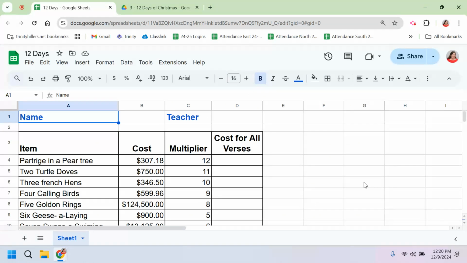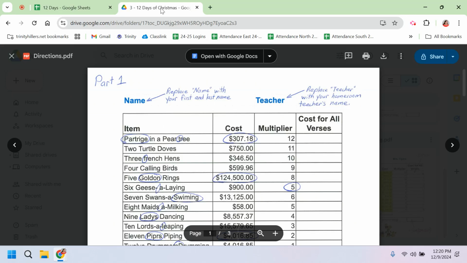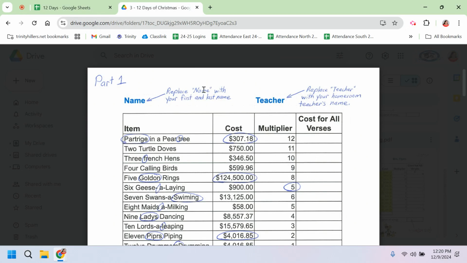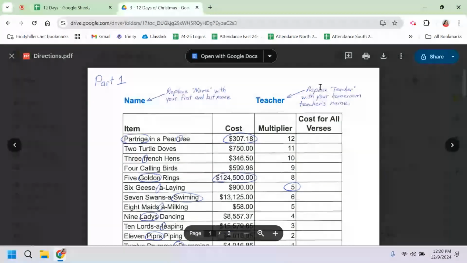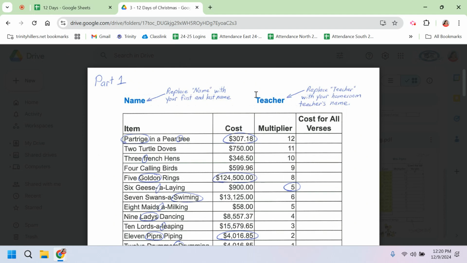Hi students, today we're working on part 1 of the 12 Days of Christmas assignment. You can see on your direction sheet that we're going to begin by replacing the word name with your first and last name and replacing the word teacher with your homeroom teacher's name.